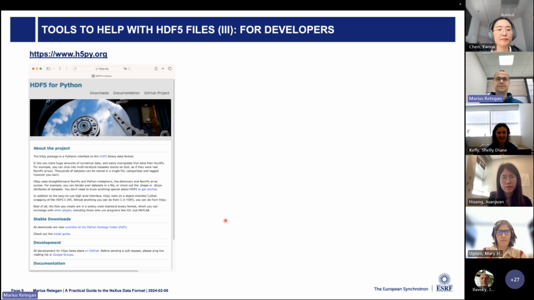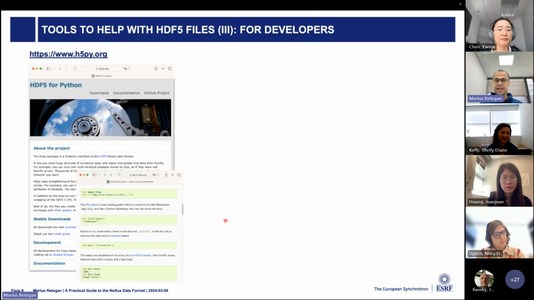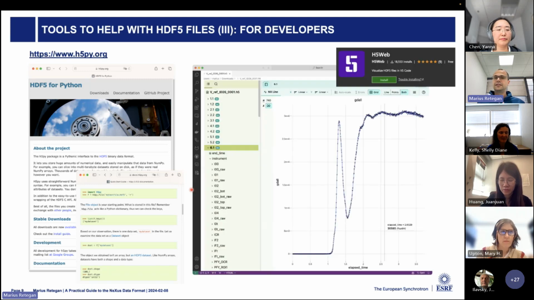If you're a developer, you're probably familiar with the h5py library. It is basically the de facto standard for reading HDF5 files from Python. It has a very simple API, so it's very simple to use, and it's very well documented on their website. And one last thing, if you are using an IDE like Visual Studio Code, which has become very popular recently, the same people that develop all these things at ESRF also developed a plugin. So now, in your IDE, you can easily open these files, plot whatever you're interested in, and explore the raw data if you choose to do so.